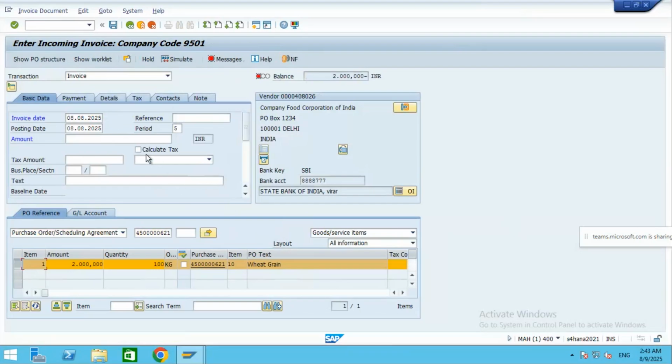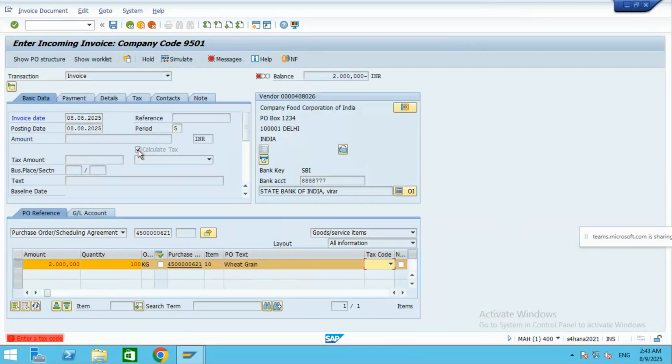Okay. Now we'll go and calculate tax. And it is asking to enter the tax code. So you can see, are these my tax codes? No, G1, no, and G2, no. These are not my tax codes. You will also face the same problem. Open a new session. Amount deleted.